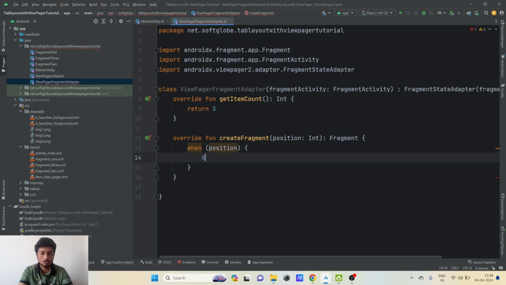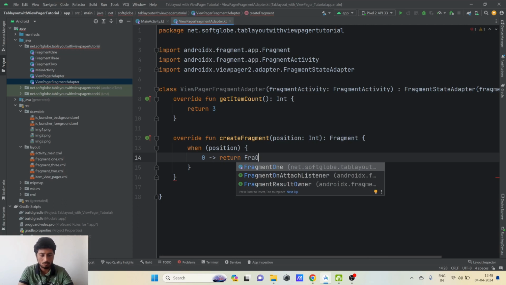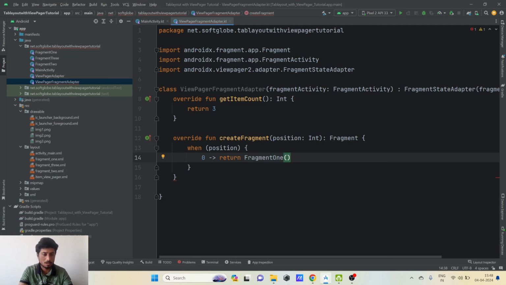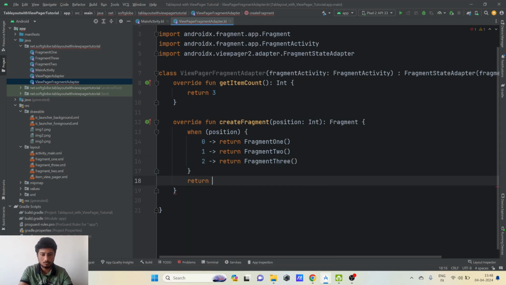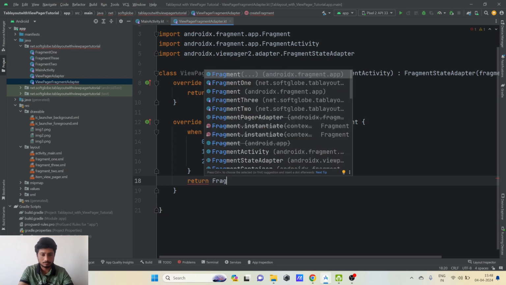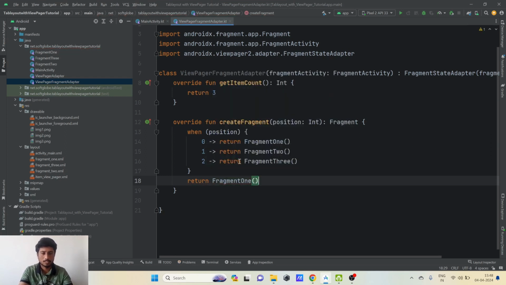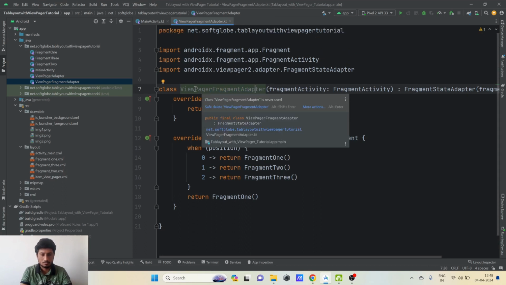is 0, as it also starts from 0, then we want to return Fragment1, and Fragment1 will be shown to the user. I'll duplicate this two more times, the same thing we did earlier: Fragment2, and now I'll return Fragment3 if the position is 2, and in the default case we will return Fragment1. That's it for this adapter. This adapter is pretty simple. We are done with this.